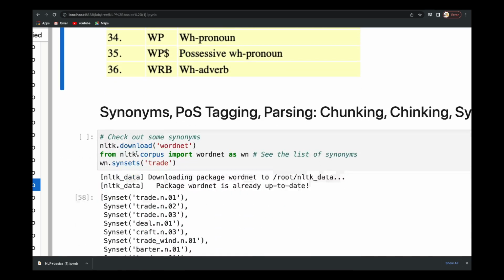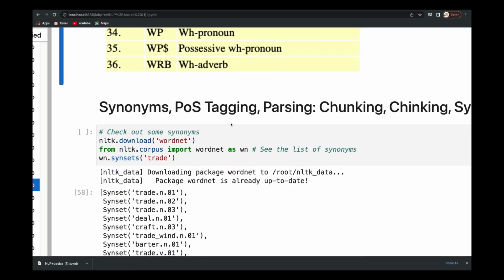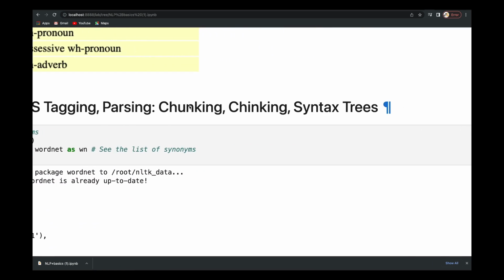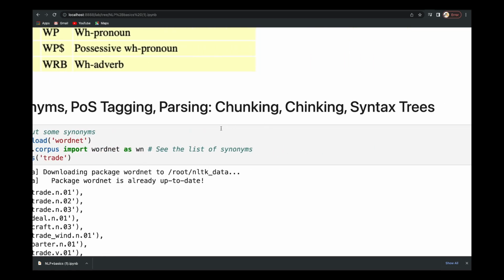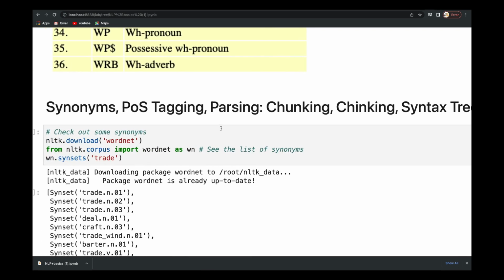Now what we're going to do is tagging, that is part of speech tagging. And then we're also going to see chunking, chinking, and syntax trees. All these are things that we do when it comes to natural language processing, preprocessing tasks to be specific. You need to get familiar with them so that you can use them in your own use cases. So let's see how we do that.